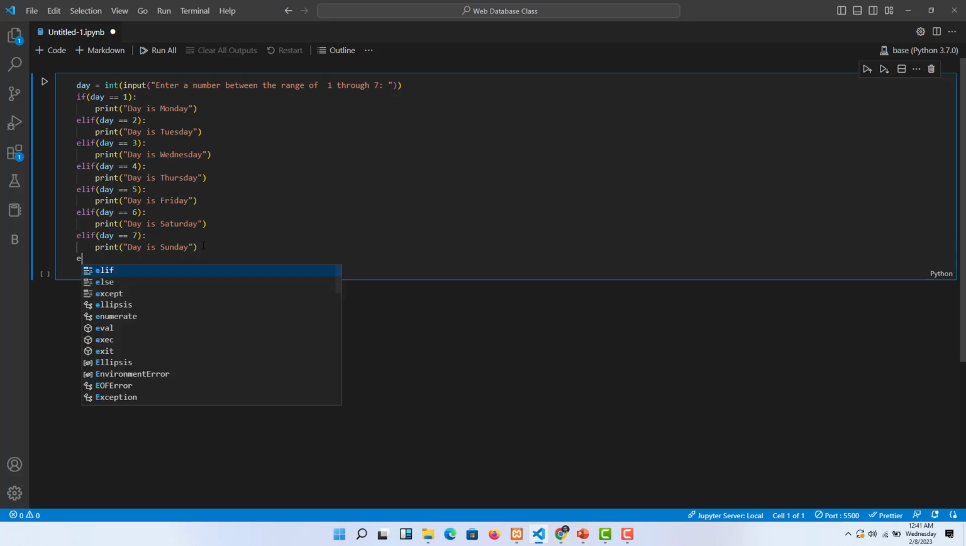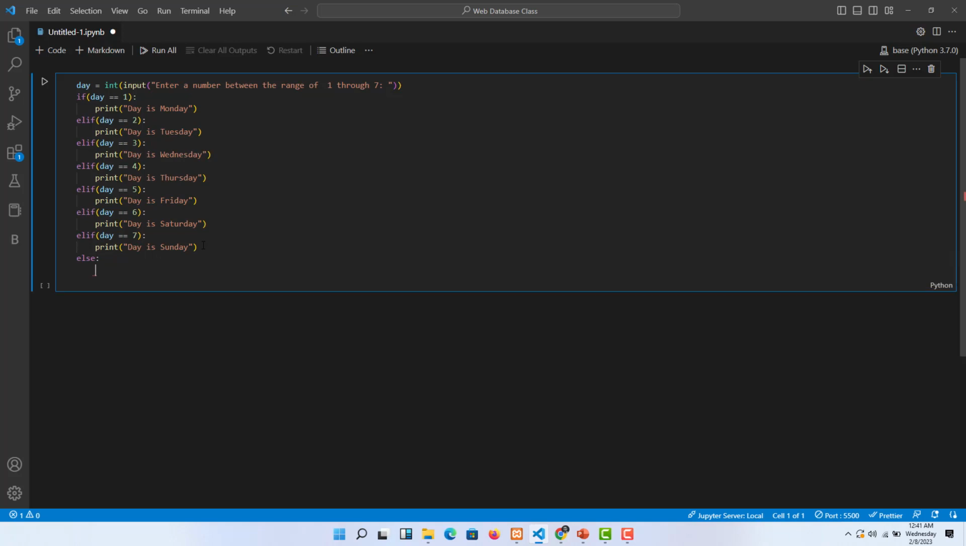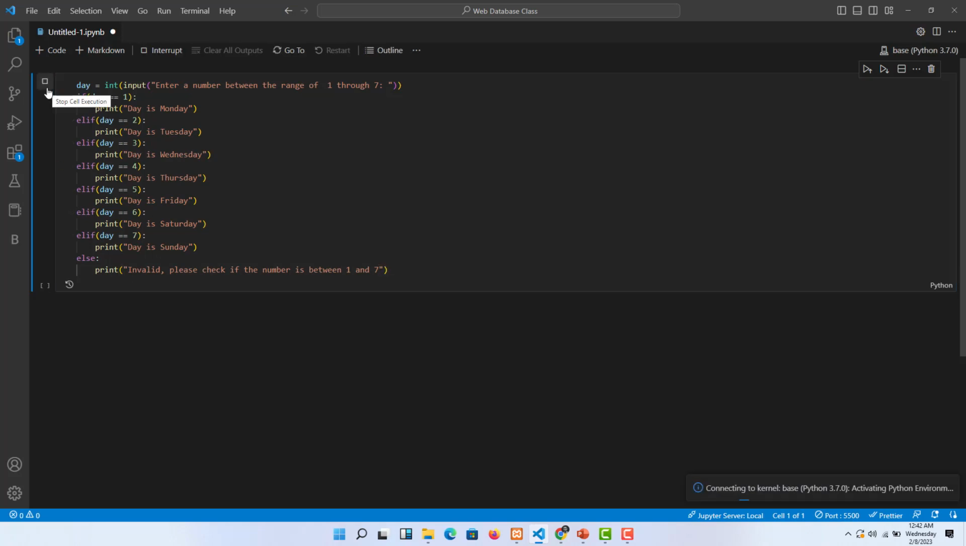So the last statement right there will just be else, because after checking everything, so just print, and then say invalid input. Please check if the number is between 1 and 7.